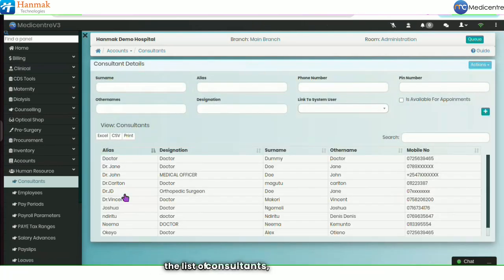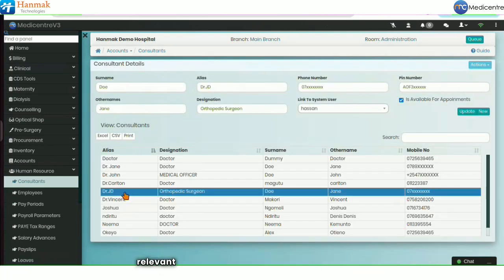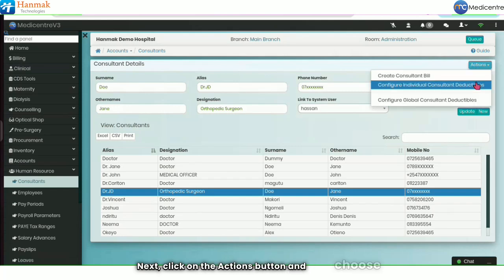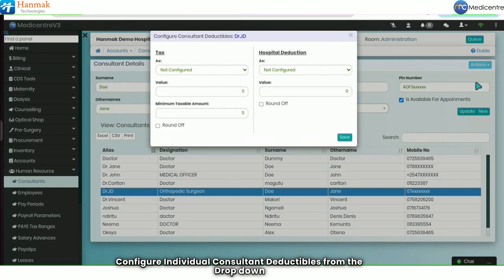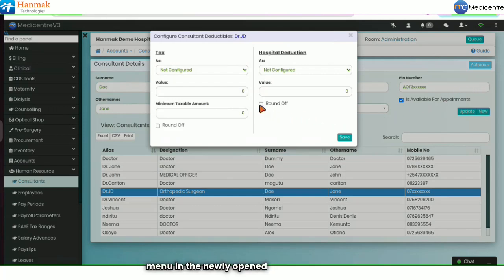From the list of consultants, select the relevant consultant whose deductibles need updating. Next, click on the Actions button and choose Configure Individual Consultant Deductibles from the drop-down menu. In the newly opened window, fill in all the required fields.